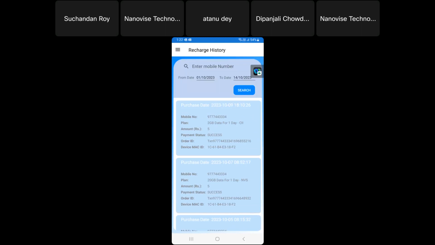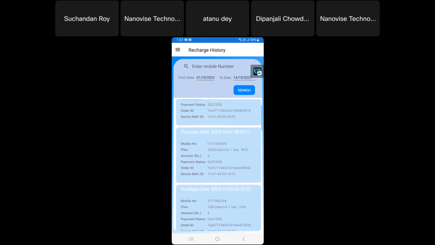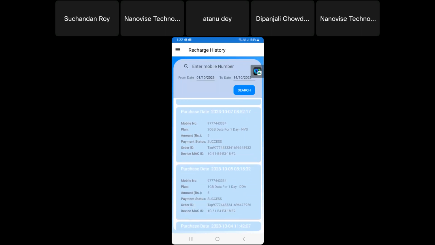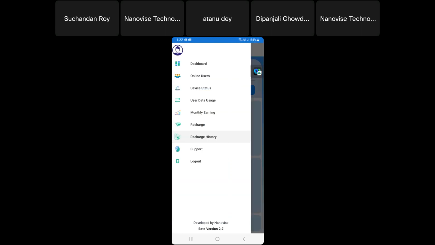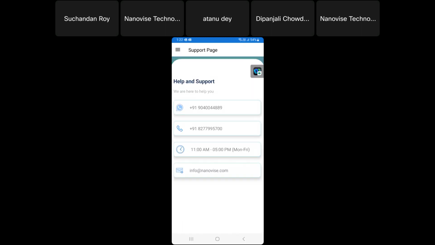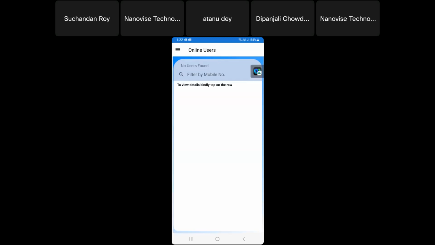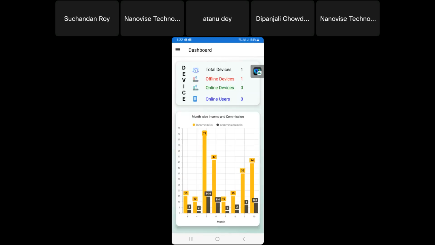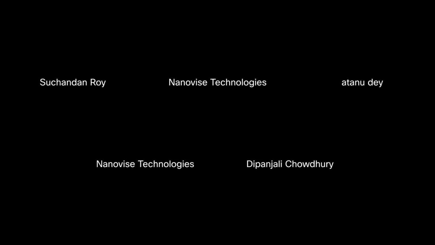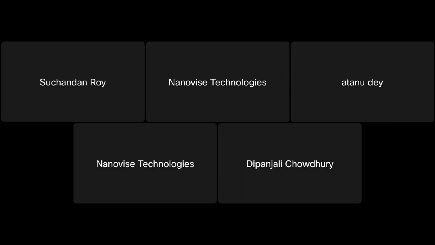There we see all the recharges, only the recharges done through its devices. And the support section is the same. Okay. Got you. And these two are clear now. We just have to work on the percentages.